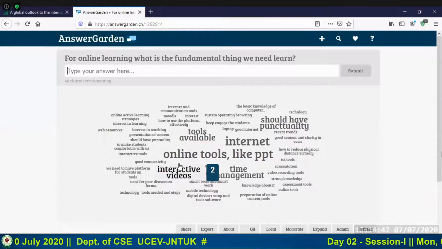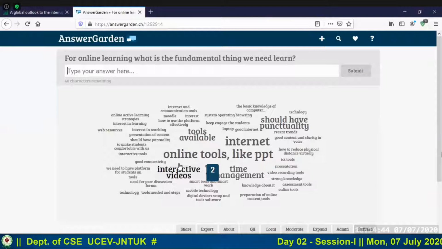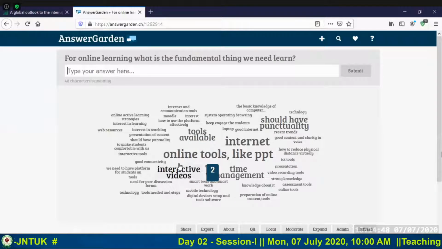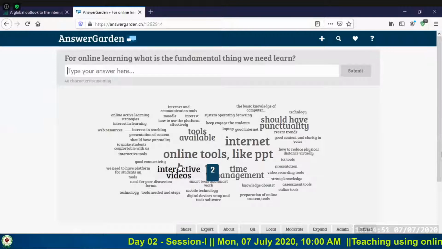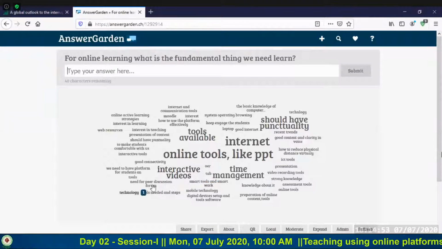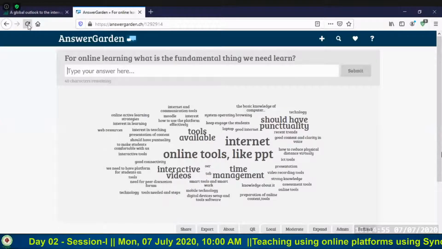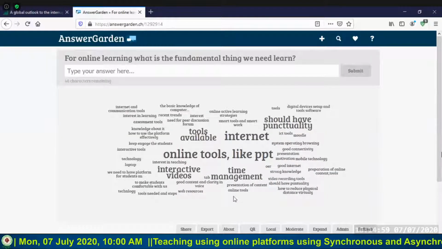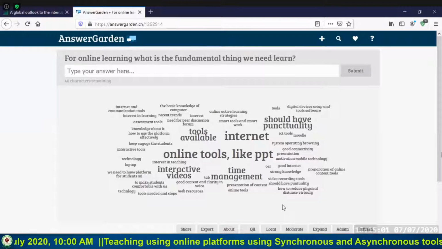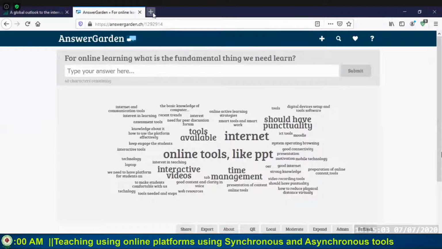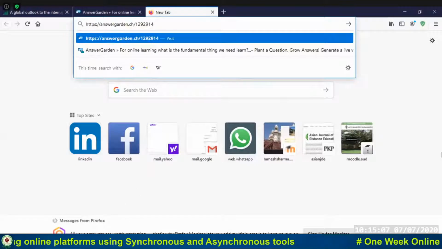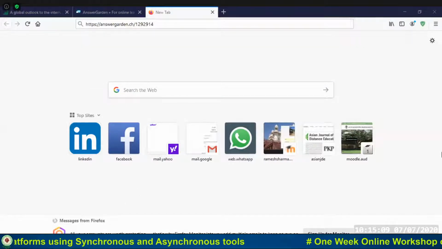Then these things are merged around it. So those of you who are completely new to this system, there are various resources. Let me refresh it once more so that you can see. Yeah, wonderful results you have got. And then there are certain, oh, sorry, I just pasted the same link.